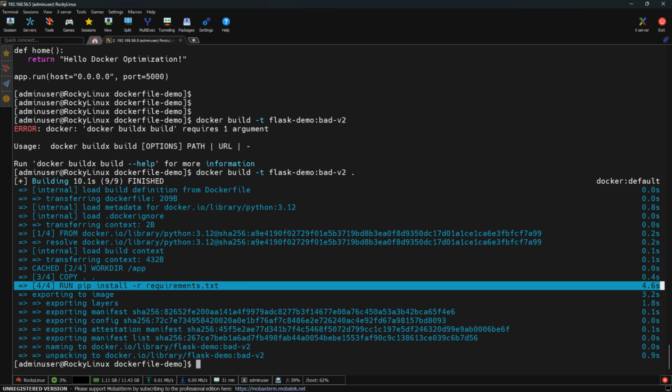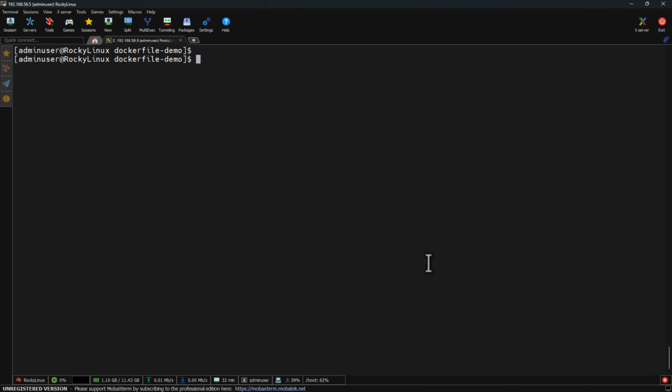Now let's restore the optimized Dockerfile and compare the difference. You will see that after a small code change, Docker reuses the dependency layer instead of installing everything again. Now let's restore our optimized Dockerfile. This time we will copy the dependency file first, install the required packages and only then copy the application code. I will edit the Dockerfile.